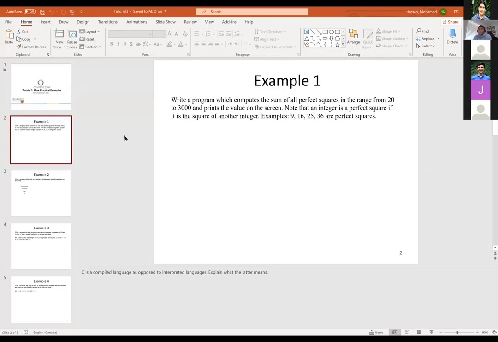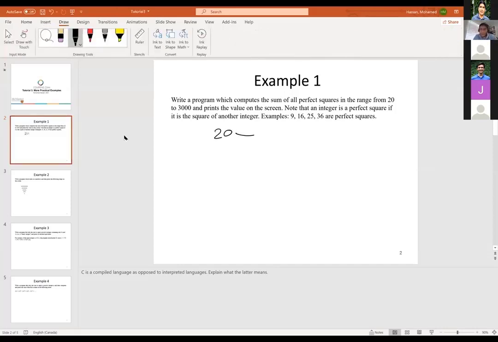What we are asked to do is, from 20 to 3000, we want to identify the perfect squares. Cameron, yes, I will post the slides with the examples, don't worry, and the recording will be there as well. So we want to identify the perfect squares in this range and get their sum.